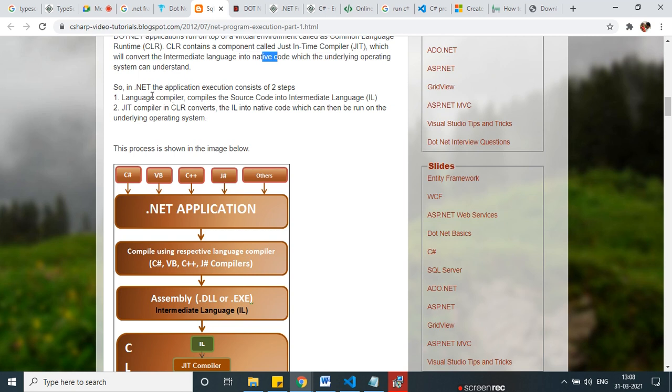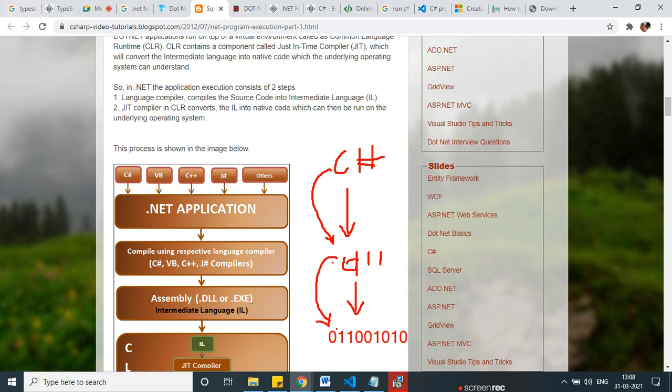In a .NET application, execution consists of two steps. The language compiler compiles the source code into the intermediate language. The JIT compiler in the CLR converts the intermediate language into the native code. First, your C# code gets converted into the .dll or .exe as an assembly. Again, it gets converted into your native code, like 0110111. So there are two steps of conversion.